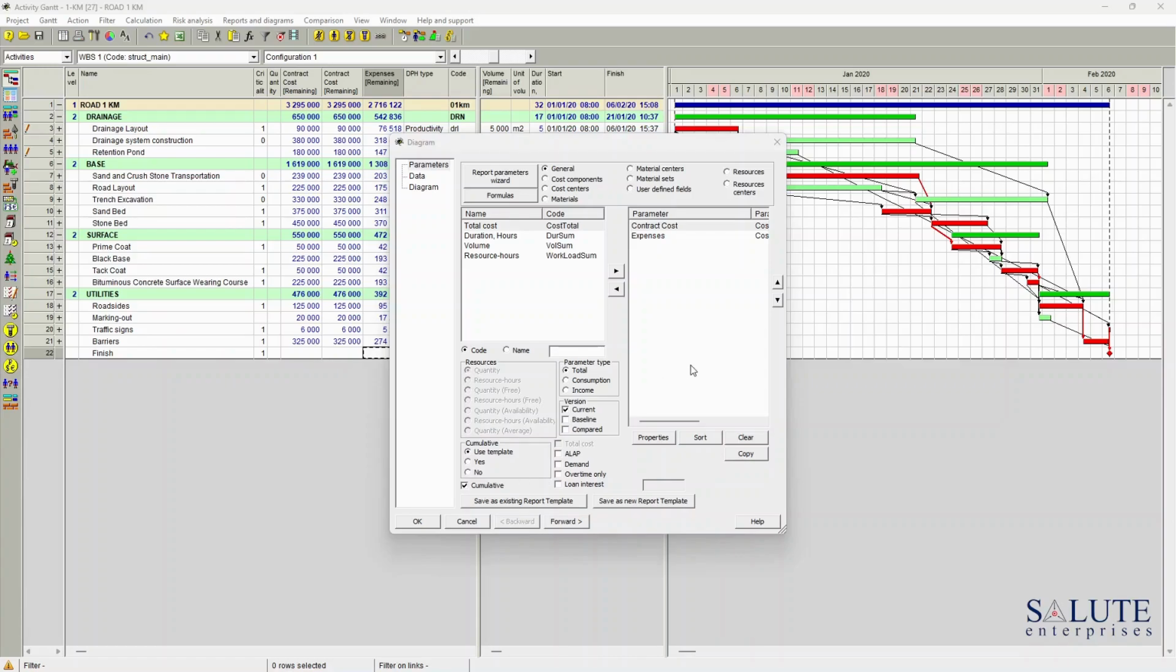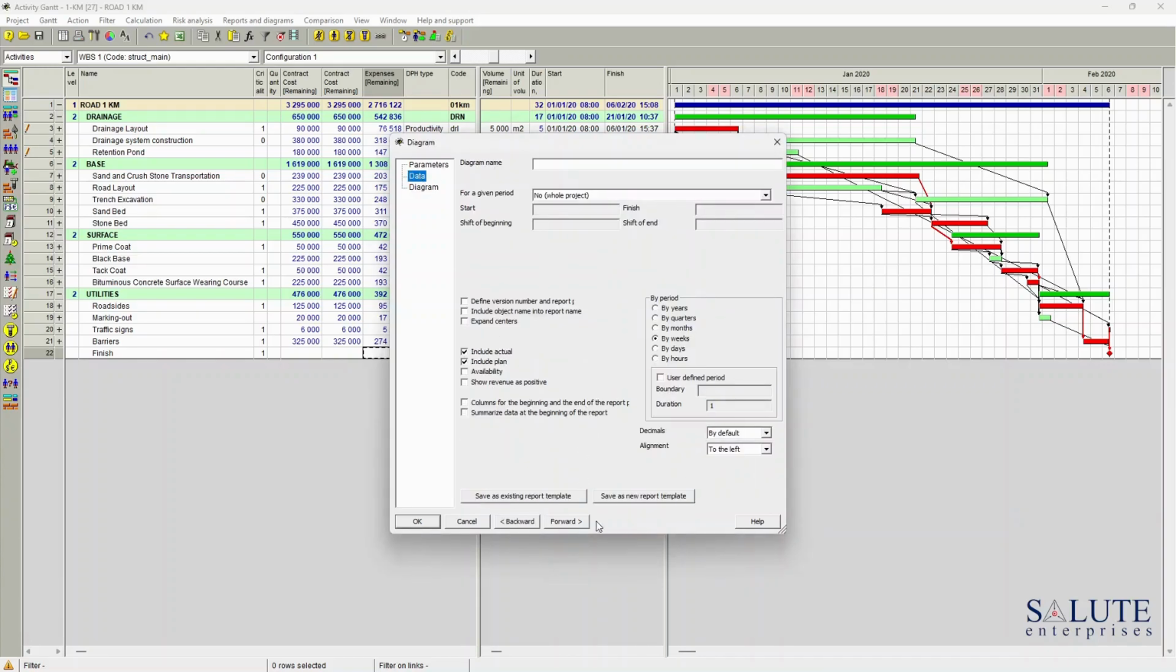And now I'd like to move to the next step, data settings. You could either use the forward button or just select that area from the left-hand side menu. And for the diagram name, I think we want to call it something like contract cost versus expenses. For the period settings, I think we wanted to set up these parameters values by days. And for the rest, I think we'll just keep the rest of the settings as is.